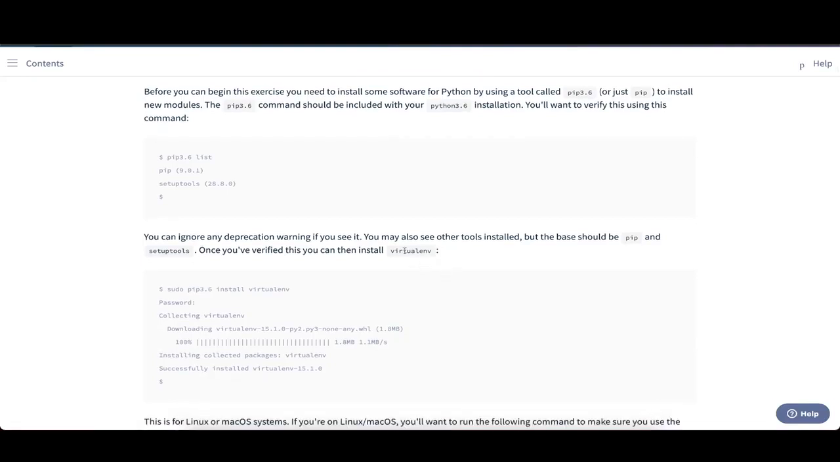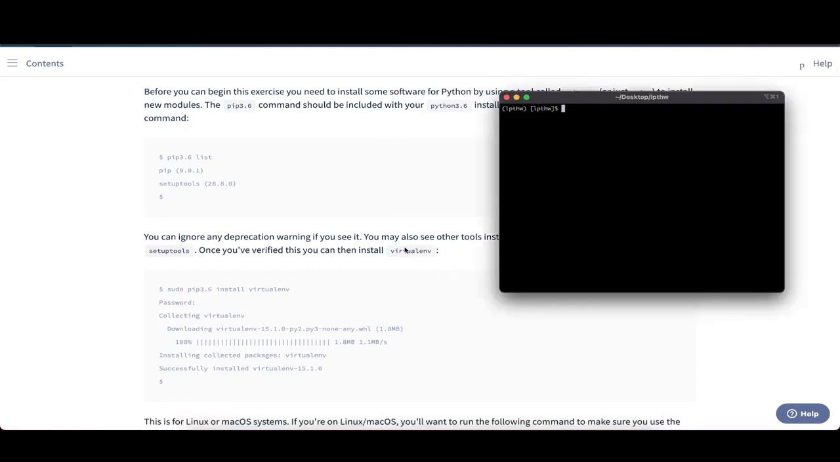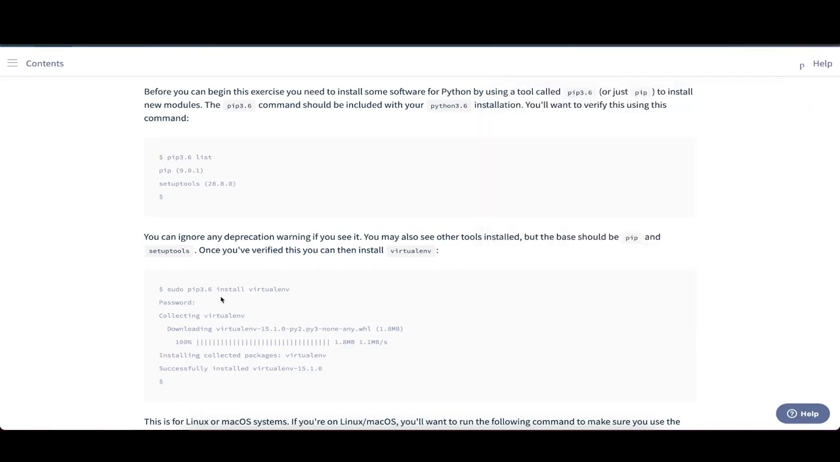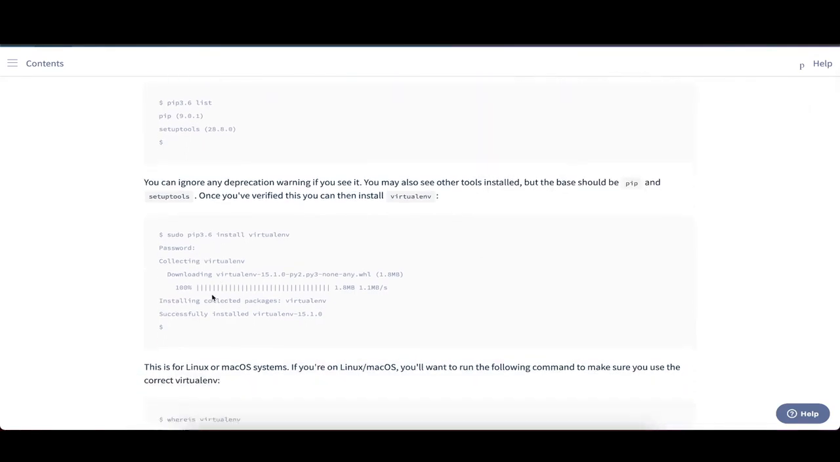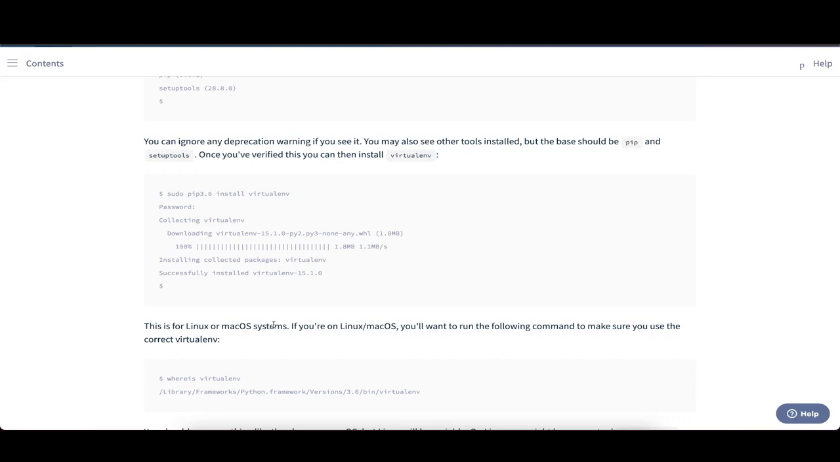So to install the virtual environment, virtualenv, we can type in sudo pip 3.6 install virtualenv, and we can confirm this. It will then ask us for our admin password to install that virtual environment. Now, I already did that ahead of time, so I'm not going to enter the command in here. But once it's executed, you will see a success message here at the end that the latest version of virtualenv has been installed.